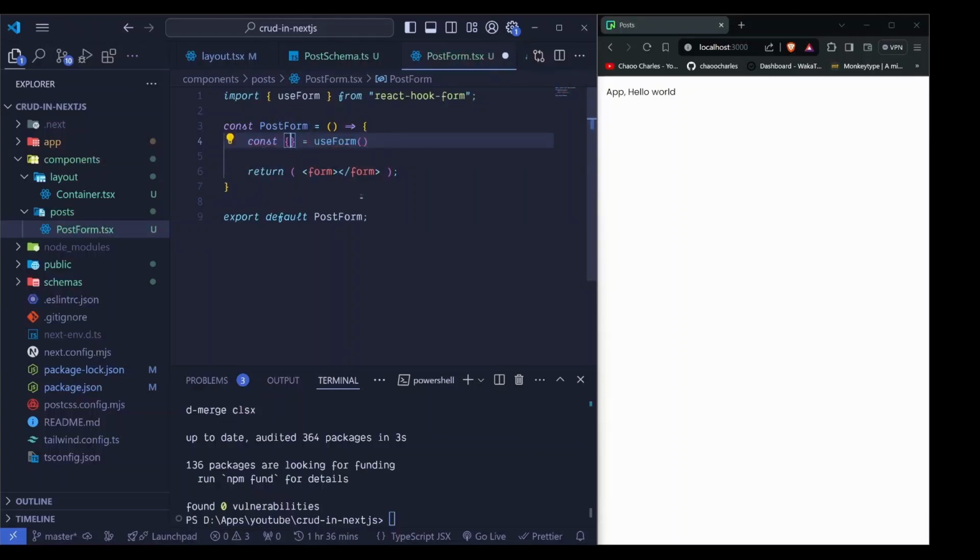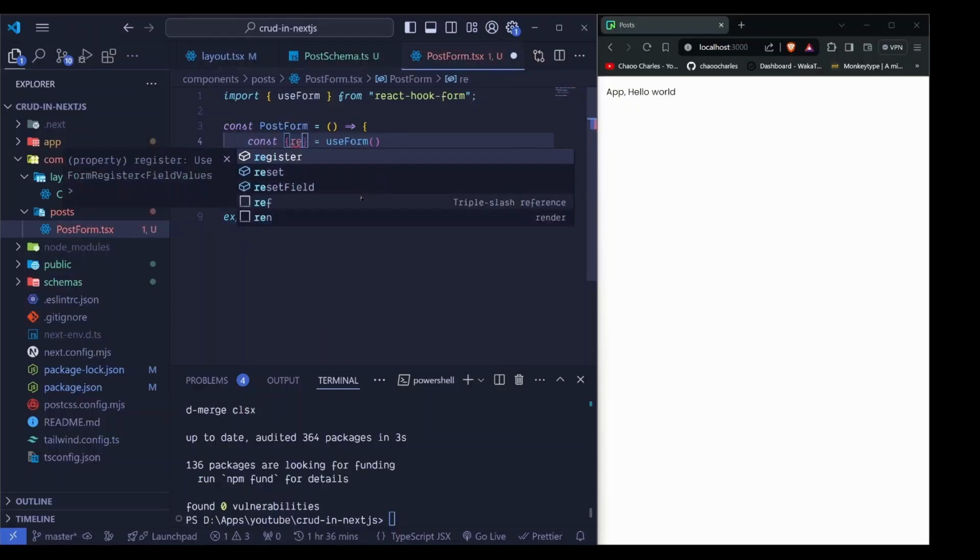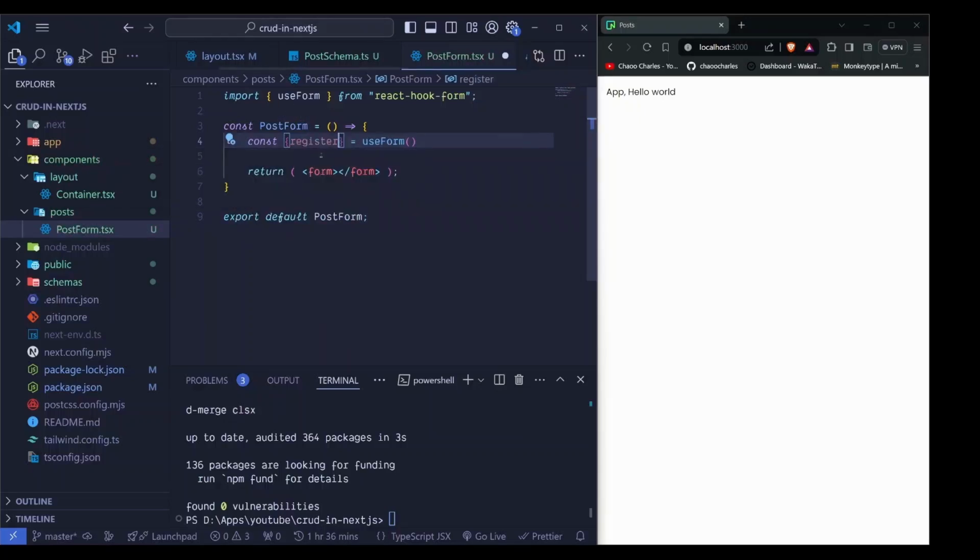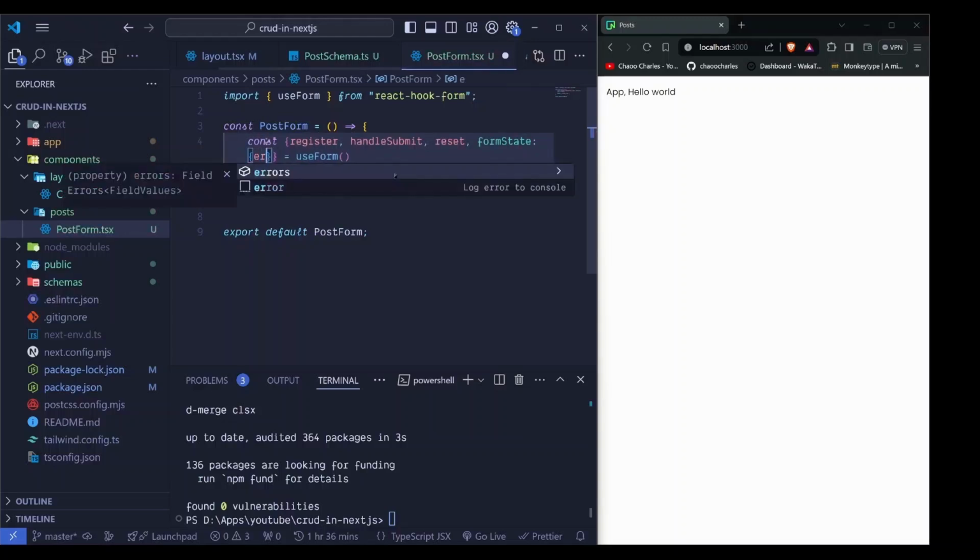So these will include register. So this will help us to define or register our input fields. And then we'll have handleSubmit, which will help us to submit the form. We'll have reset, which will help us to reset the form once we submit it. And then here we'll have formState, and these will give us the error messages. So we will get errors like that.